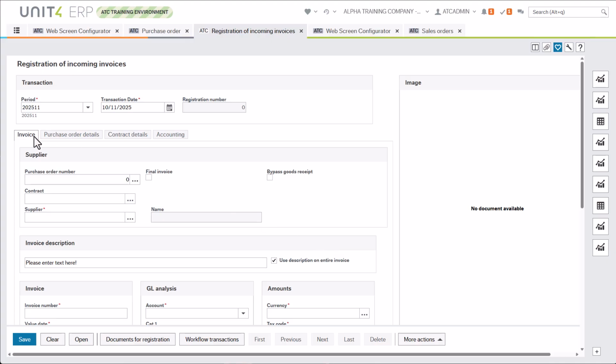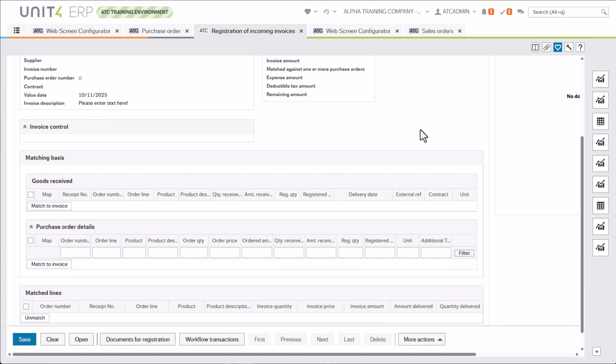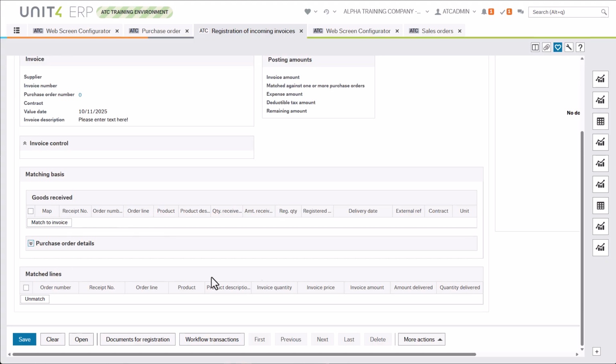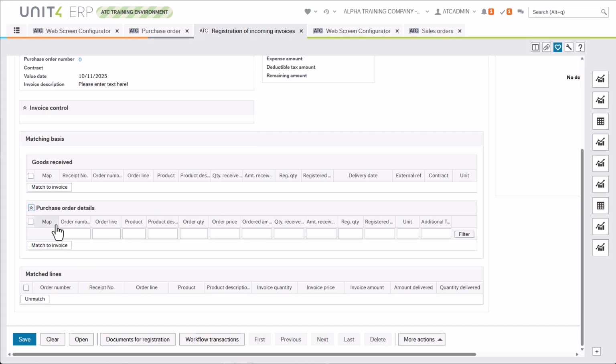What they also wanted in purchase order details, firstly, was for this section to be expanded by default. Normally when you come to this screen it will be collapsed, and you'll always have to expand it to see those purchase order details. So they wanted that expanded. And in terms of the autofill, they wanted to be able to see on each line the additional text from the purchase order. So this field has been added.